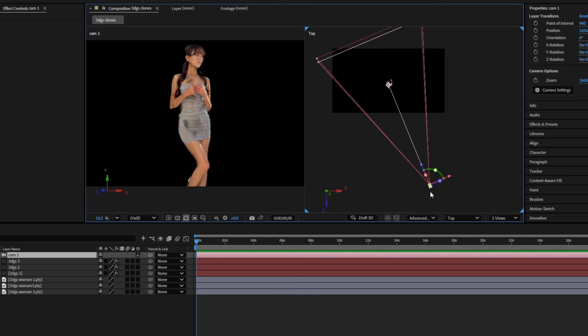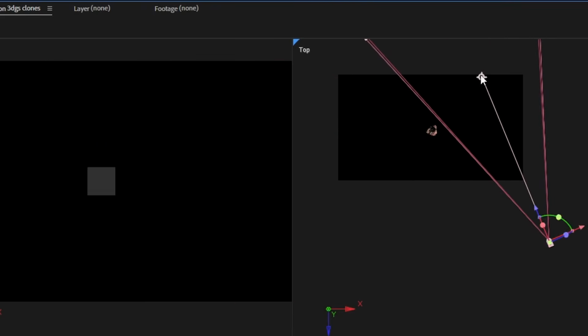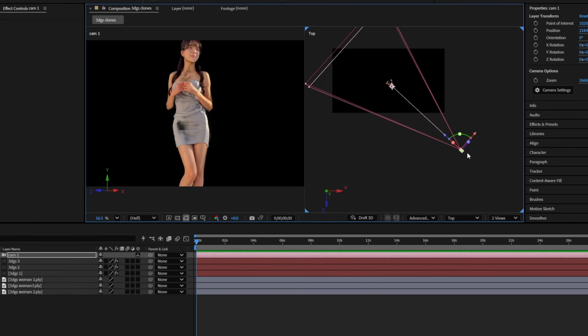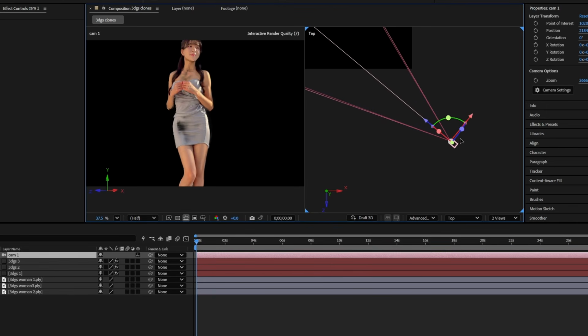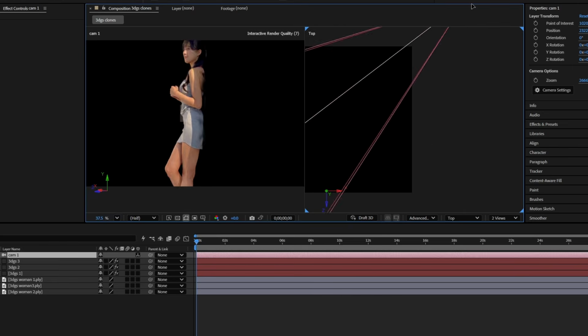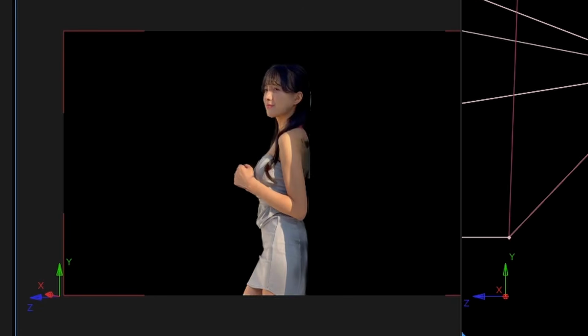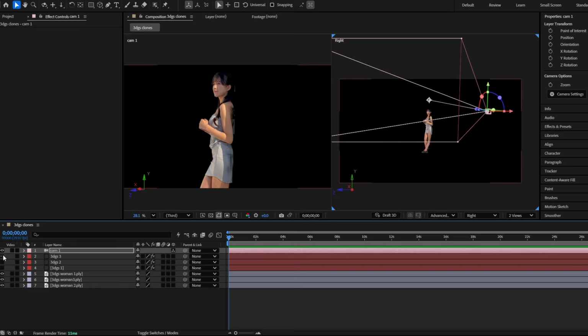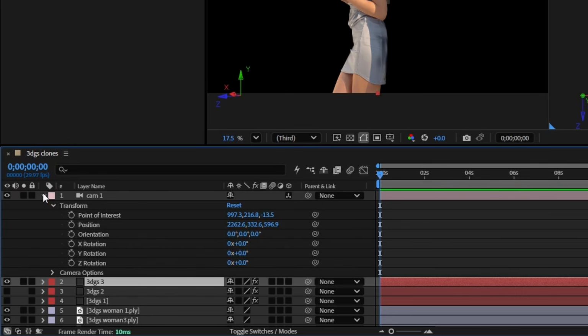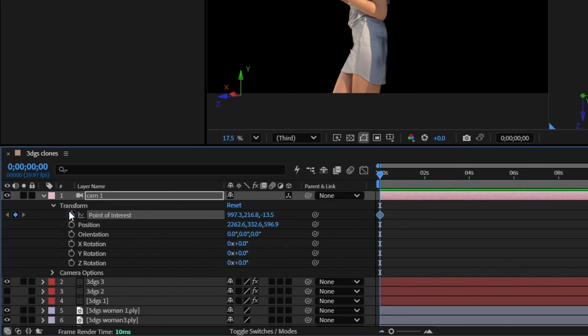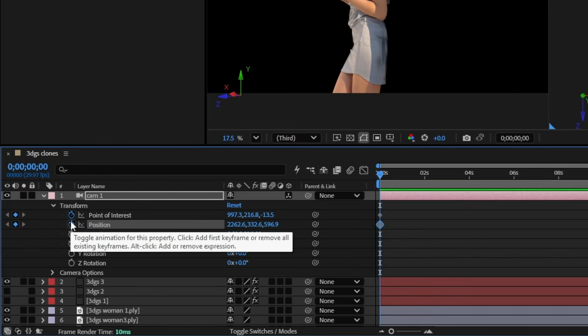Full disclaimer, I'm a bit of an After Effects newbie, so it might be painful watching me deal with cameras here. If anyone has some nice camera tips or a good camera tutorial, please let me know down below. What I'm doing here is finding a starting position for my first model. If I toggle visibility between my first scan and another scan, I can see that with the camera on the right hand side, the first scan looks great, but the other scans don't look so good. I'll add keyframes for the camera's position and point of interest to lock this first position.